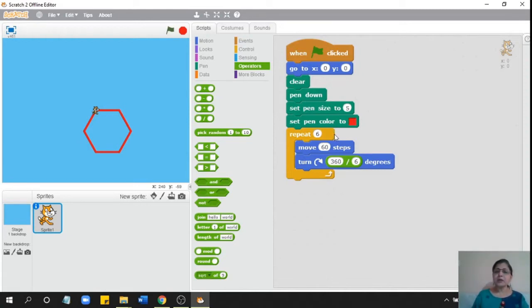Okay. Now what if I were to tell you that I want to write a program such that the same program should be able to draw a triangle, then a square, then a pentagon, then a hexagon, then an octagon, a nonagon, and a decagon. The same program should work for all the polygons I have mentioned. So what will you do?